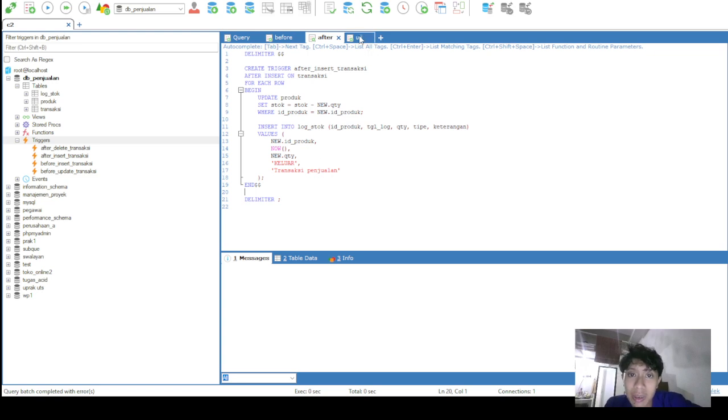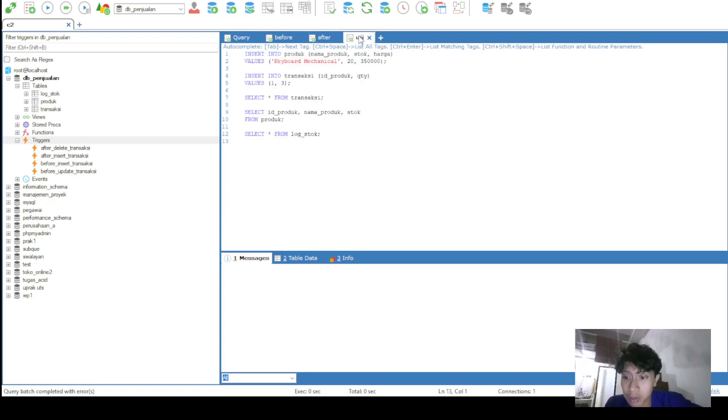And then for the last one, the trigger testing process. Before I test, I add some other data, or dummy data, to test the trigger. A transaction is inserted into the transaction table without providing values for tanggal transaksi and total. Okay, I will run it here.